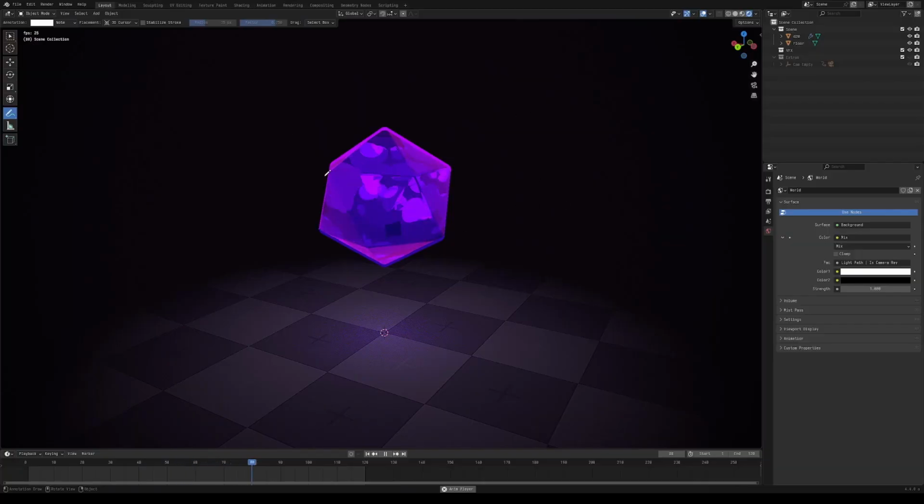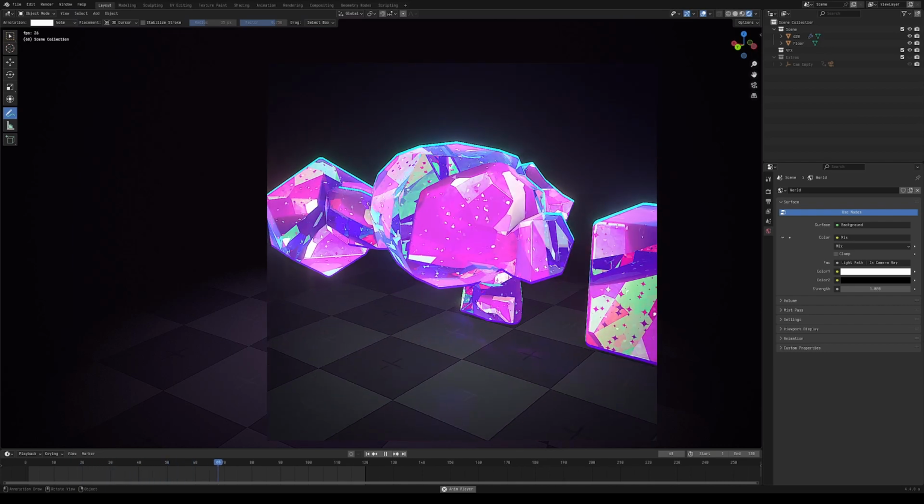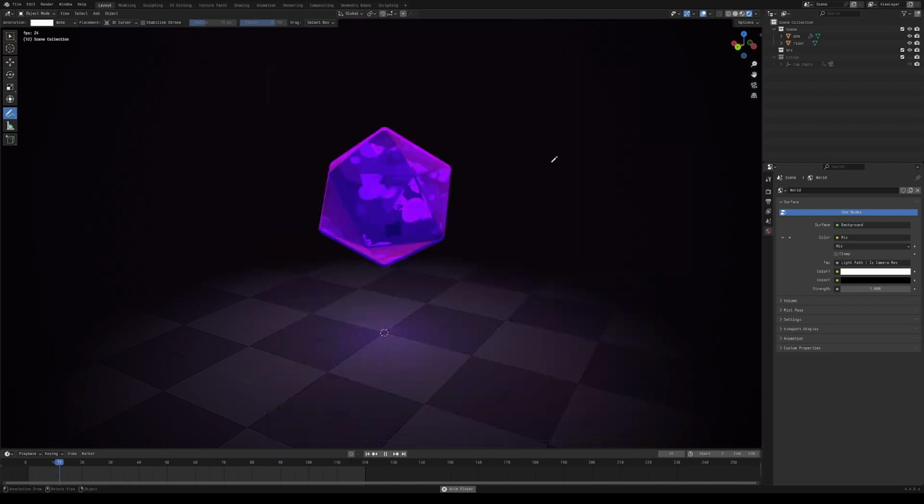So I have a scene set up here. This icosphere has a shader similar to the one in my last video with some changes made to it. If you're interested, you can check that video out. But I want to explain how our electricity is going to work first.